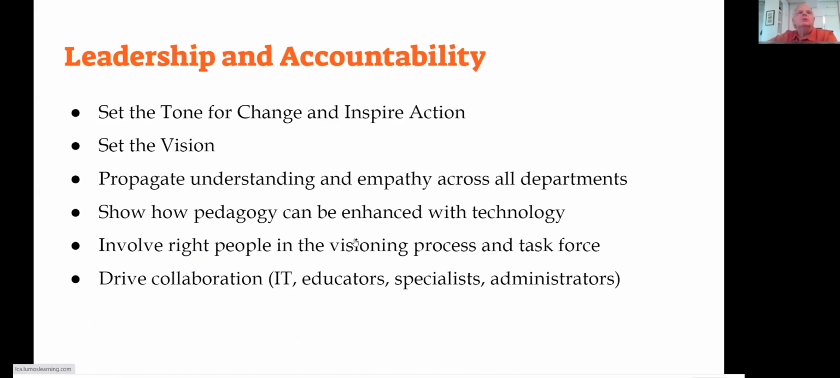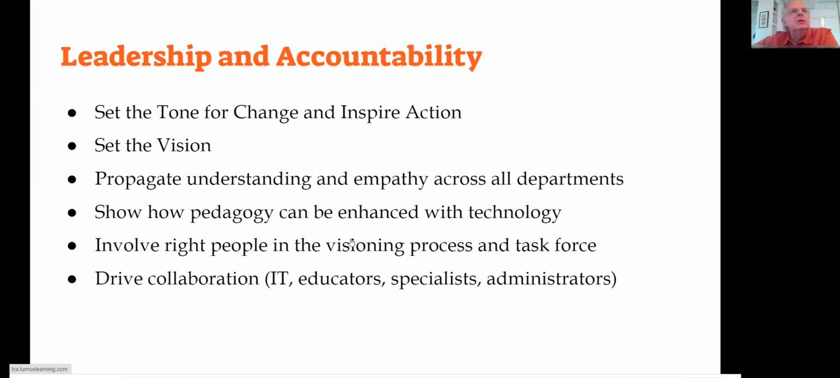Okay, so let's talk about this a little bit. Leadership and accountability. These two things are completely wedded together. You can't be an effective leader unless you're going to be held accountable and you're willing to be held accountable. So you set the tone for change and you inspire action. You set the vision. You propagate understanding and empathy across all the departments. This is the way that people learn from you through culture, right? So you propagate this understanding and empathy.